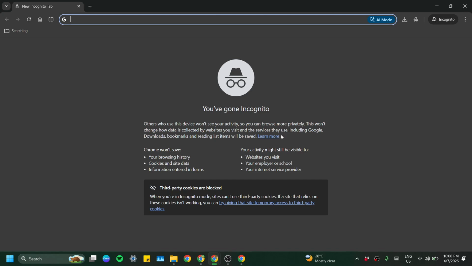Keep in mind, Incognito is designed for local privacy. It doesn't make you invisible to websites, your school or employer's network, or your internet provider. It simply keeps this session from being saved on your computer.